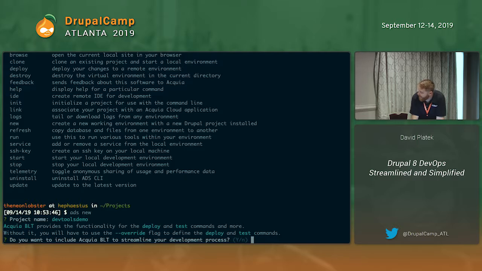It's going to ask me, do I want to use BLT or do I not want to use BLT? So the goal here is effectively trying to get those deployment steps out of BLT and into a universal package. Lots of customers aren't using BLT. Some are, but we want to make sure that everybody will be able to use this deployment process regardless of their application technology solution. So you can choose yes or no. I'm going to choose yes.